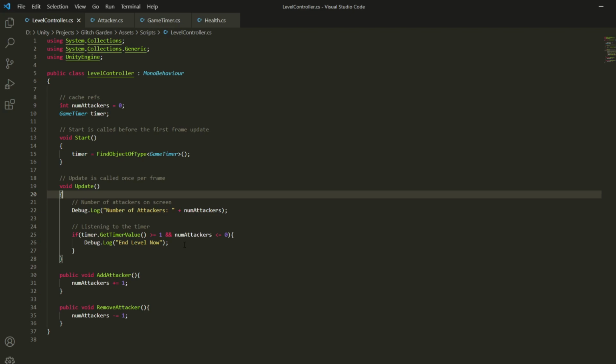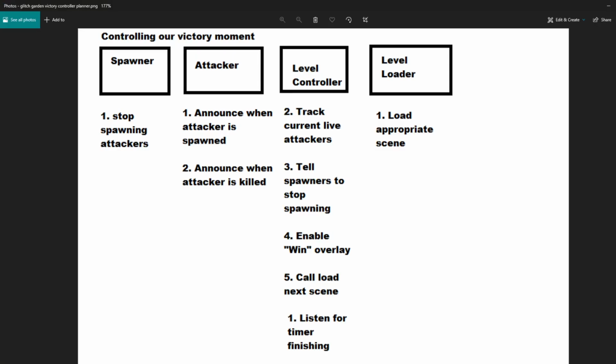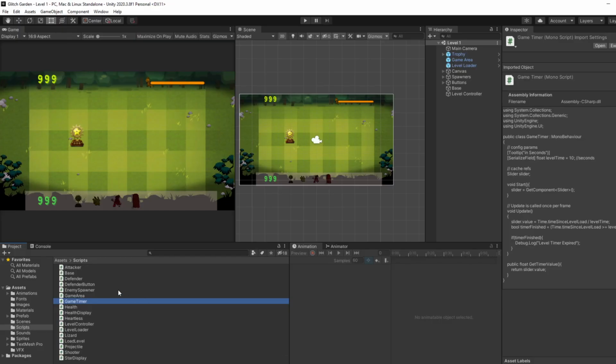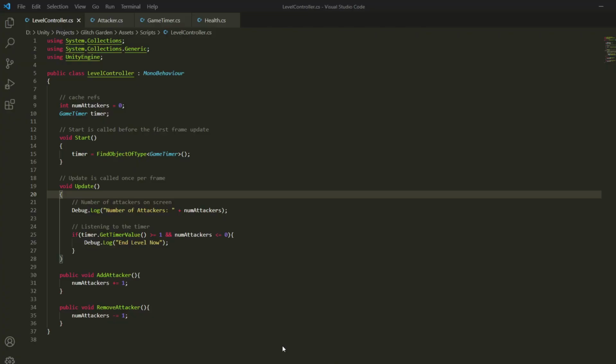But how do we check that if there's an infinite number of attackers, right? So we need to talk to our spawner to stop spawning attackers. So let's go ahead and see if we can figure that out too. So we can go to EnemySpawner.